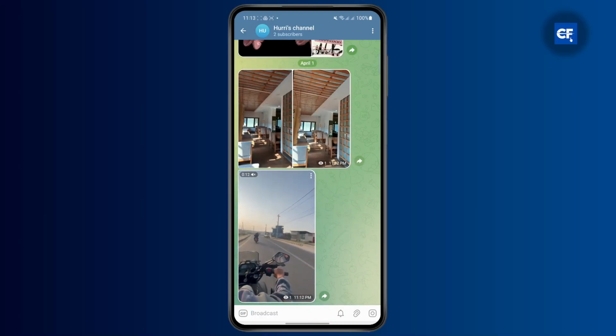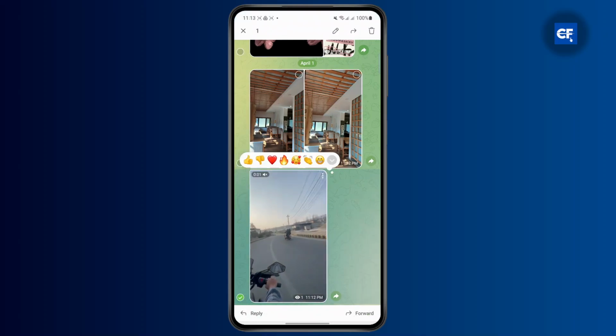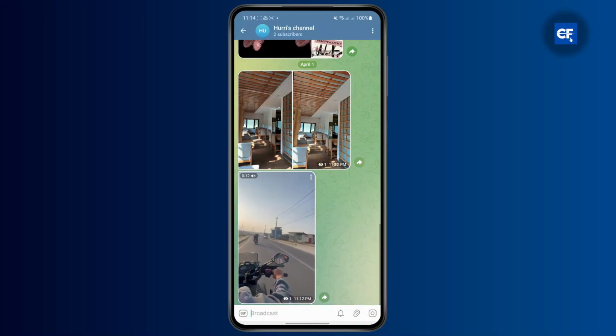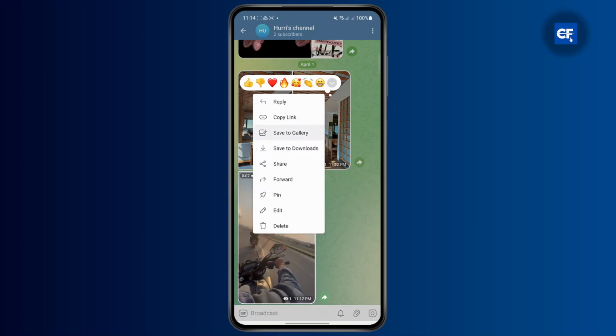If you want to download any photos and videos from your private channel, the process is quite simple. You do the same thing as you do with other chats or channels. So you just have to tap and hold on the video, and then from here you have a forward option. But if you want to download the video completely to your gallery, you just have to tap on the three dots at the top right of the video, and then here you have an option to save to gallery. Or if you want to save it to downloads on Telegram, you can do that as well.